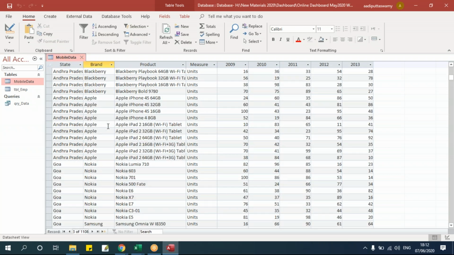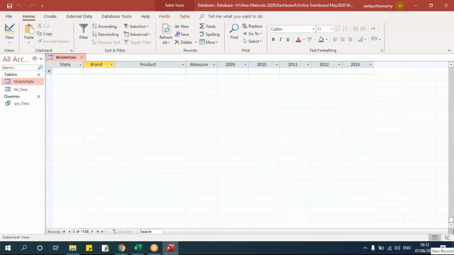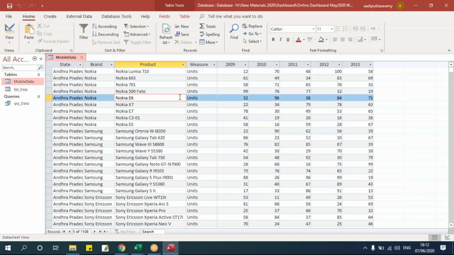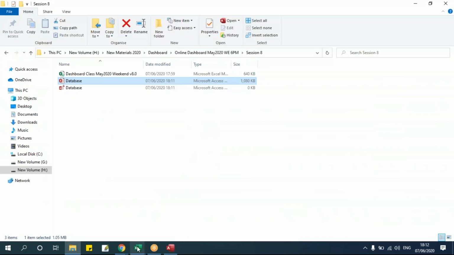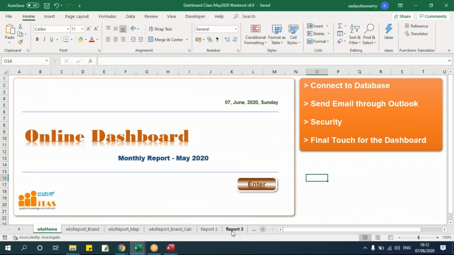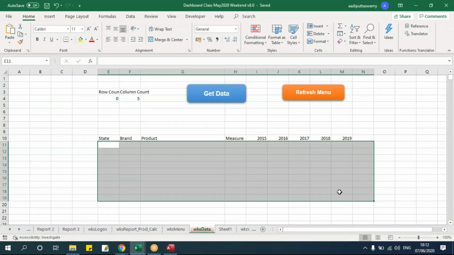Now if you see the same data, what I've done is I've just captured it here. Now I need to get this data to my Excel sheet, that is, let's say, in our WKS data sheet here. I don't have the data here.